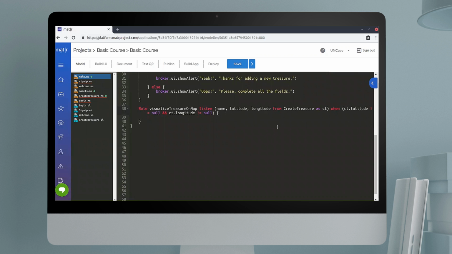We will do this with the clause when. This clause allows adding conditions for the execution of the rule, so that they will be evaluated and depending on the result, the rule will be executed or not. Keep in mind that this clause is independent of the listen clause. We will add the when statement so that when the latitude and longitude attributes are different from null, the rule is executed.